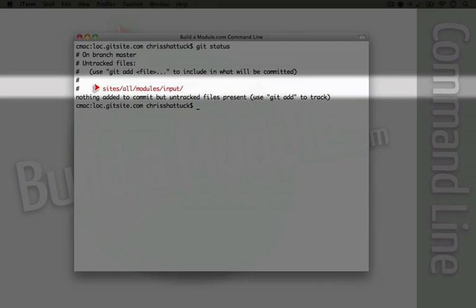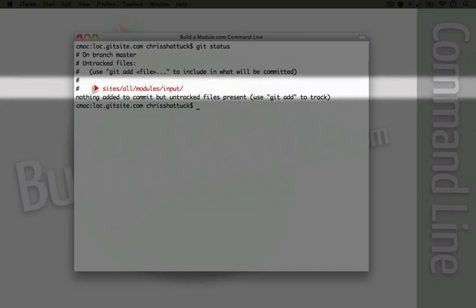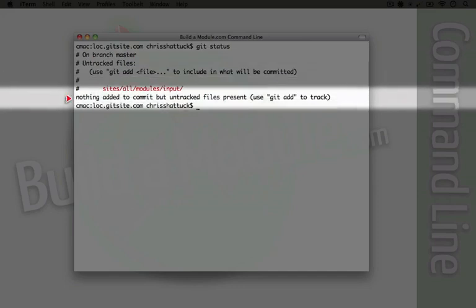Next, we have a folder here, sites/all/modules/input, and it doesn't list all of the individual files because none of the files are under version control. It lists these under untracked files, and you see that they're red. And then the output summarizes by saying nothing added to commit, but untracked files present. Use git add to track. So again, we get some helpful information on what to do next.